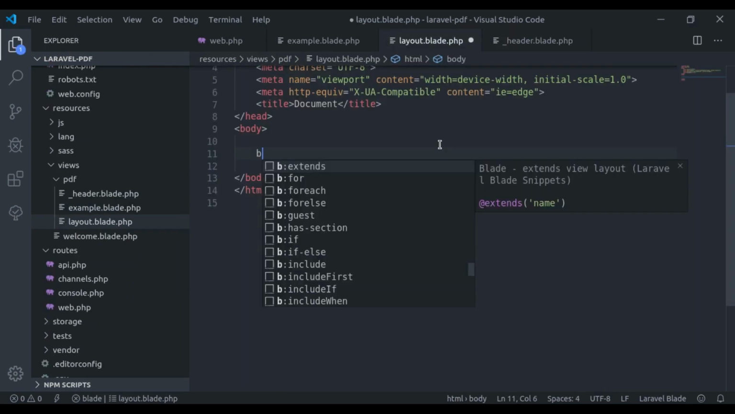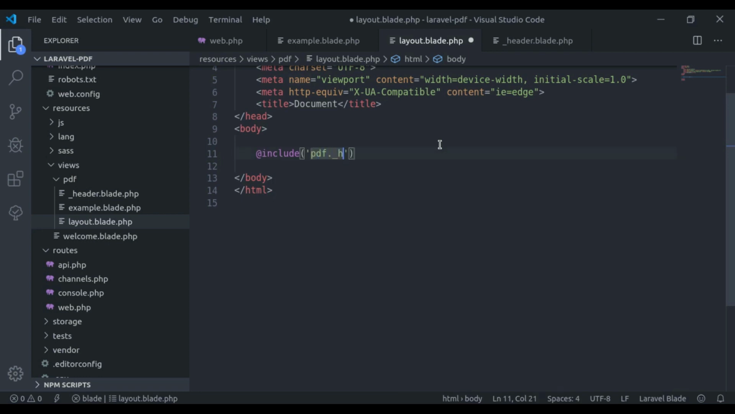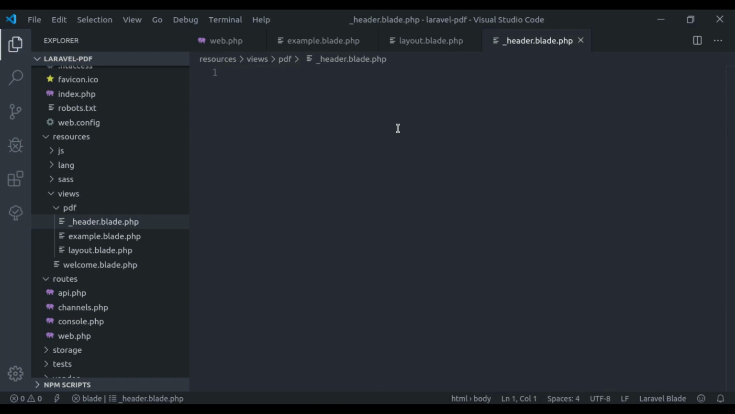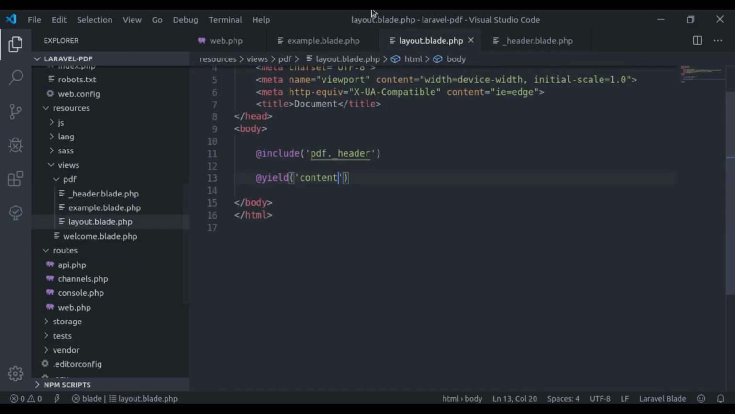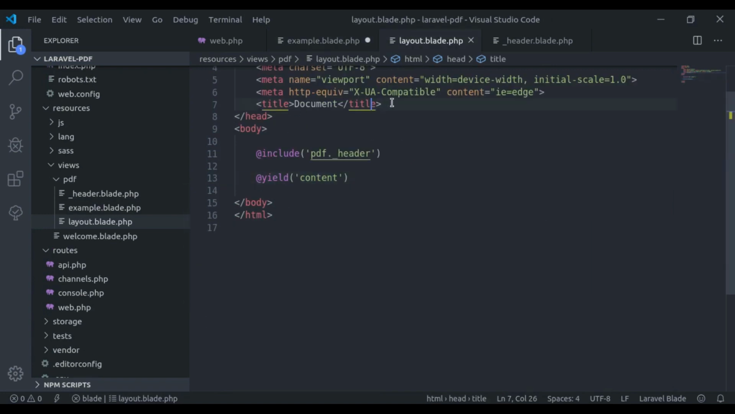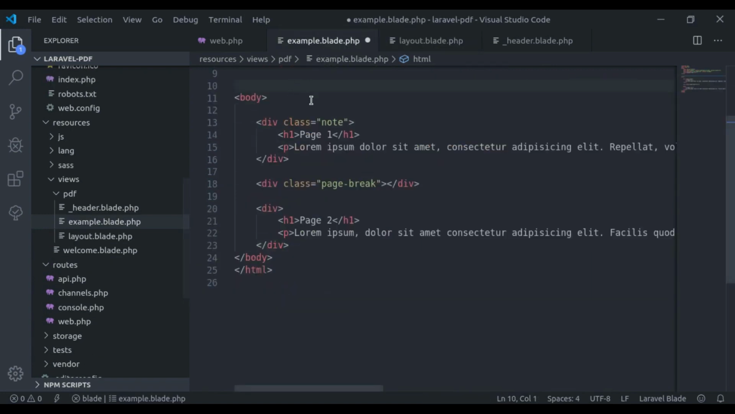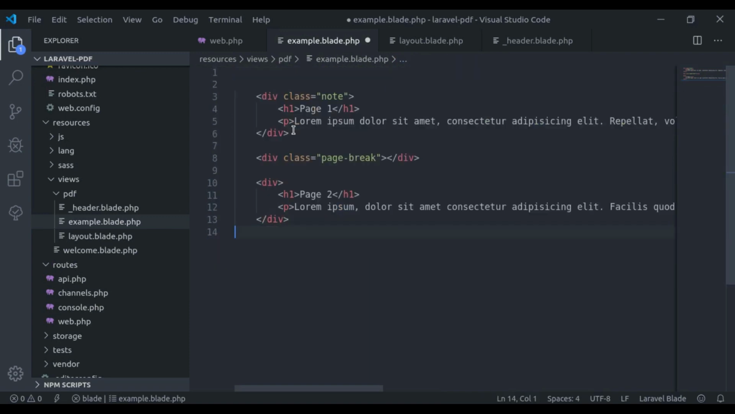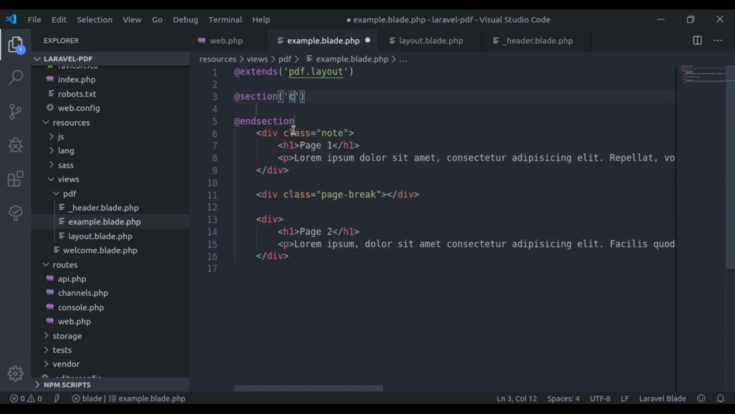Now here say @include pdf._header, and here we can say yield content. In the header section you may include your logo. So let's add an image tag like this. Now let's cut this style from here, and we are gonna add it in the layout blade. Next, from here we can delete all of this content, and here we will extend pdf.layout. Next we will say section content, and we're gonna cut all of this content right here.